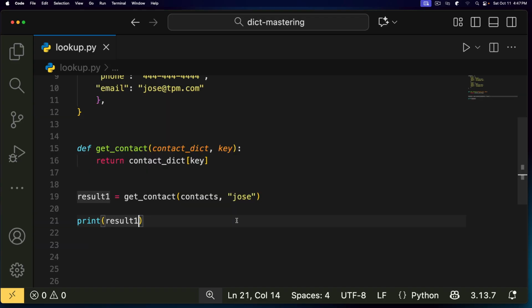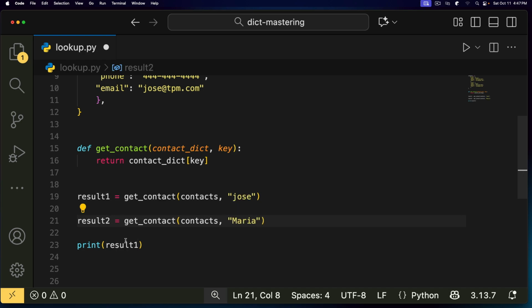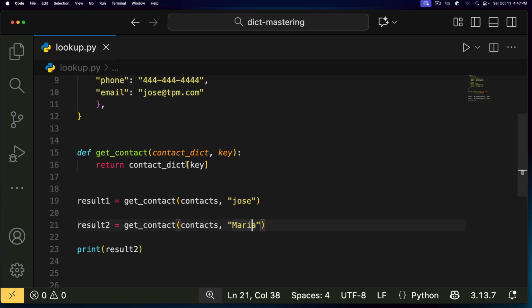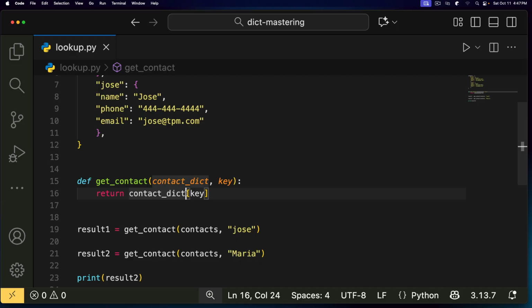Now, how do we fix this? Well, let's do result number 2 here, and let's do this with Maria. We know we're going to get an error, right? So in order for us to save this and not get an error, what we can do is change this function's return here. And instead of using the key here, we can use a method and wrap the key in that method, around that key, just like that. As a matter of fact, we can take out the square brackets, just like that.